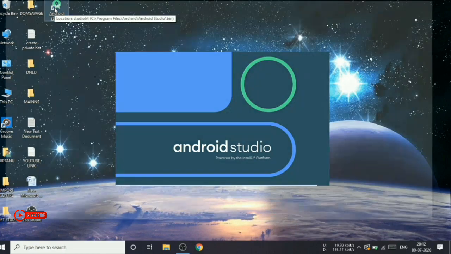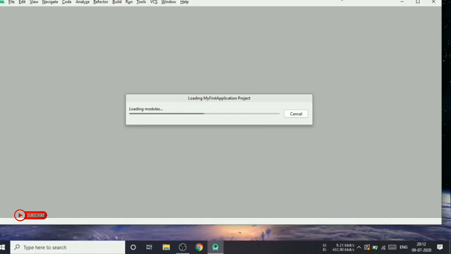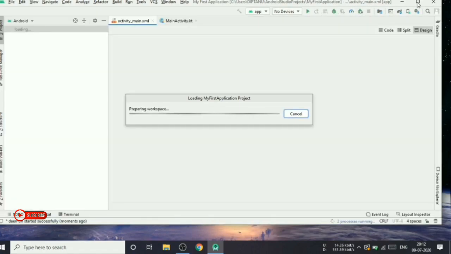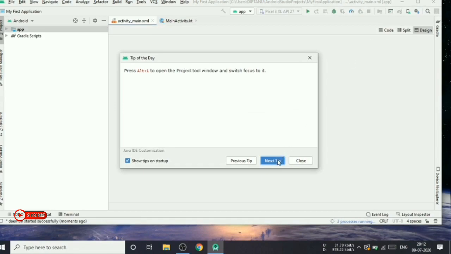This is the second part of the Android Studio tutorial, Android Studio 2020, and today I am going to discuss the different tools that are given in Android Studio and what the utilities of them are. So basically I have opened my Android Studio application, and here it's showing the first application which I am trying to make, my first application.